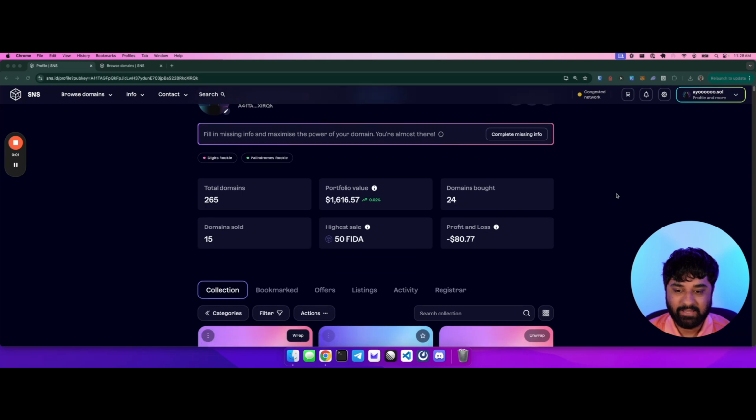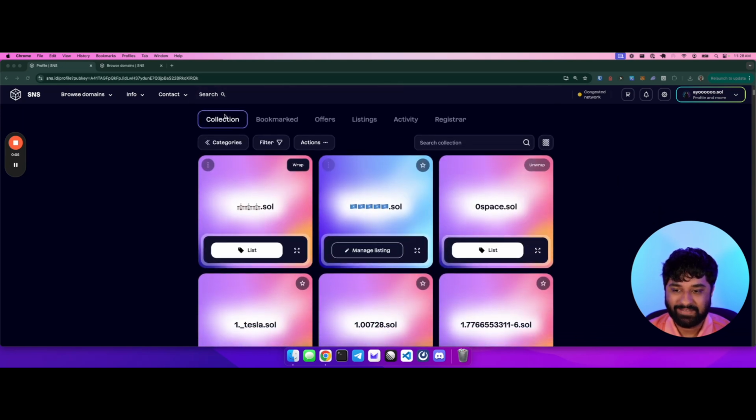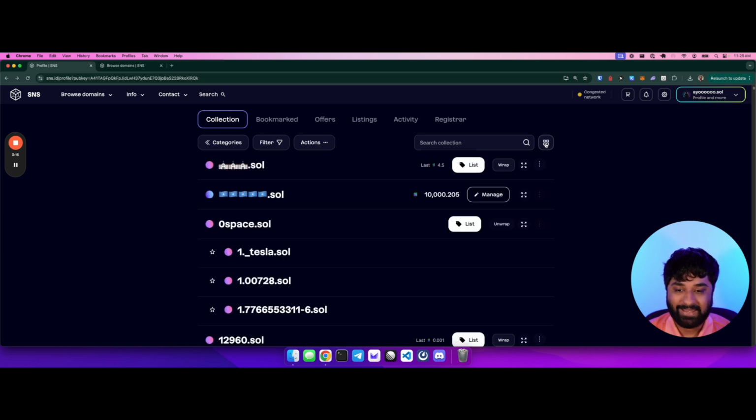All right, let's navigate to this next section of tabs right here. You'll notice that we are on the collection tab. This is where your domains live. We are in the large tile view. If you'd like to change the view, you can do so with this button here and cycle through either smaller tiles or even a list view.